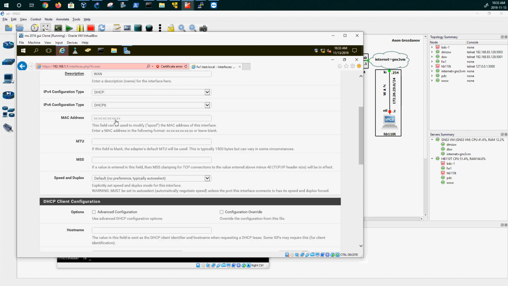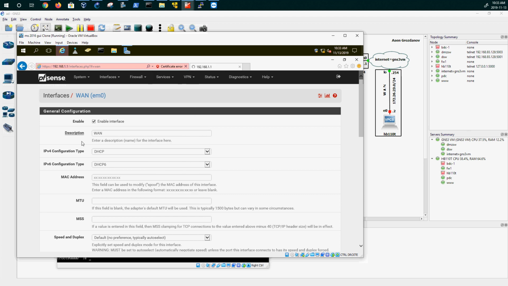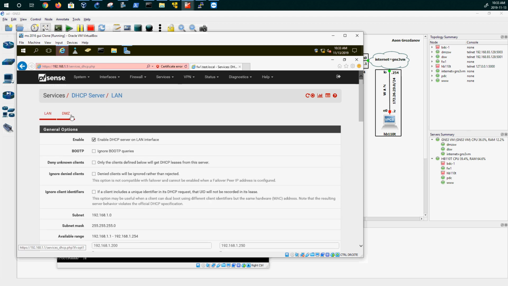And the last thing I did, I went to the services, I opened the DHCP server, and first for the LAN and then for the DMZ, I made sure that the DHCP servers are on. Now, after this, we're going to stop for both of them. For now, we need them.